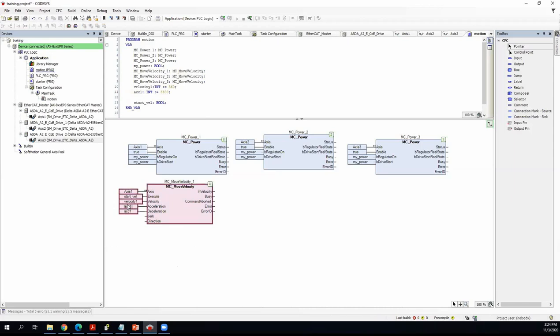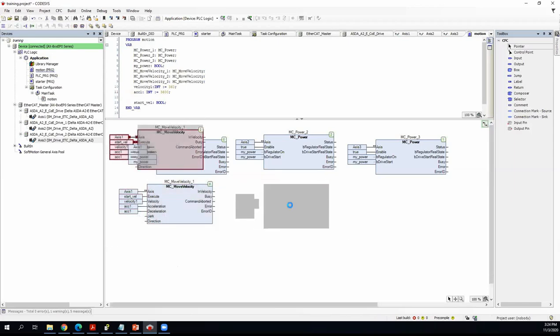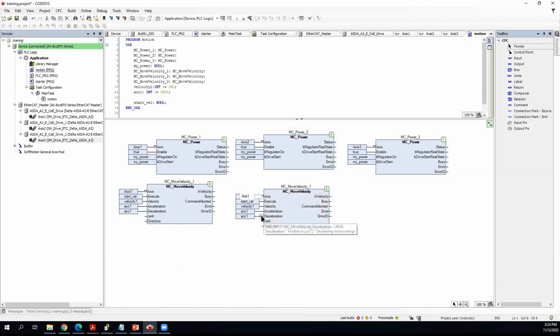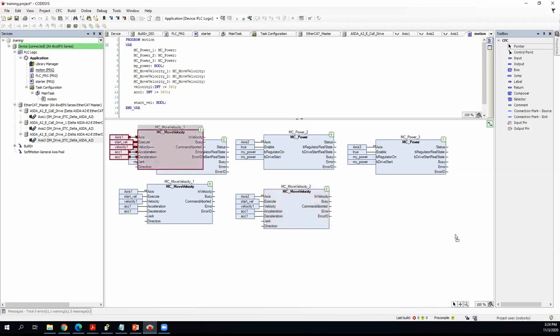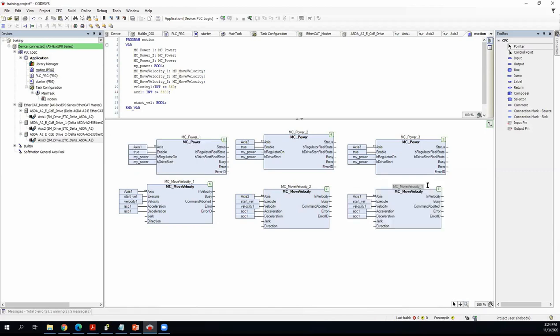So yeah, let's do the same for the other 2 axes. 2 and move velocity 2. And same for 3. I already defined them, so that's why there is no warning. And the axis also 3. So yeah, when I enable the start velocity input, then the axis will start to run at this velocity and this acceleration, deceleration value. Okay, so first MC power, then it starts to run, and we also need something to stop, right?